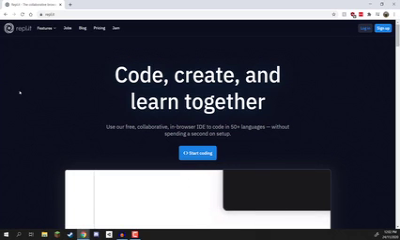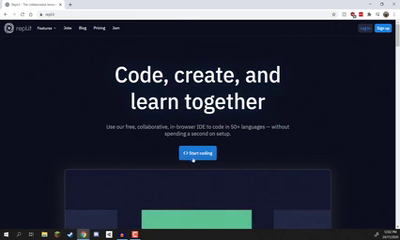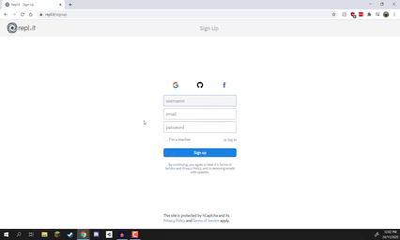So over here on REPL.it, what we want to do is first of all click on the Start Coding button down here. We'll click on this button and then it's going to prompt us to log in. Now you can create an account here with REPL.it, or you can log in with a Google, GitHub, or Facebook account. I recommend doing this as it's probably the quickest way in getting into the service. So I'm going to log in with my Google account and I'll be right back once that's complete.